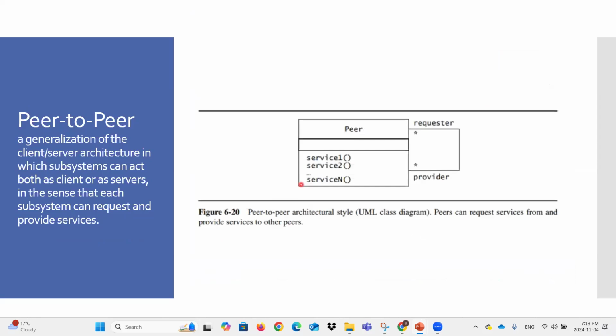Now, when we are talking about peer-to-peer, both the request capabilities and the response capabilities are implemented in the same class. So it can act as a server and it can act as a client.